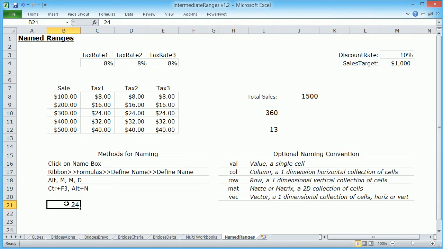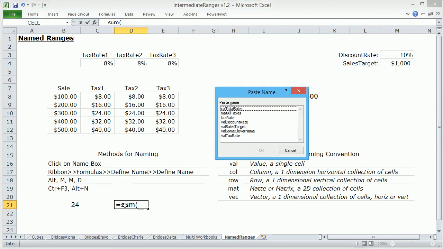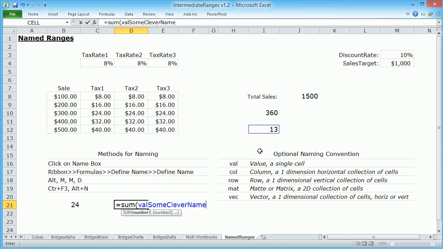Also, I will mention very briefly, if you are typing in a formula, let's say equals sum, open parentheses, if you hit the F3 button while in edit mode, it's going to open up this paste name dialog box, and it's just going to give you a list of all your different named ranges. I tend to find that typing in VAL and then finding the one I want and hitting tab is faster, but this is another option that might work for you. So I'm going to do some clever name, close parentheses, Control Enter.